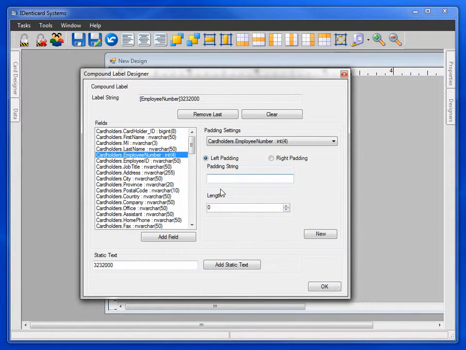I can also generate left padding with leading zeros. So the padding string would be 0, and my reader is looking for a total of 18 characters. That way, if this is 14 characters, the system will generate 4 leading zeros. Hit OK.